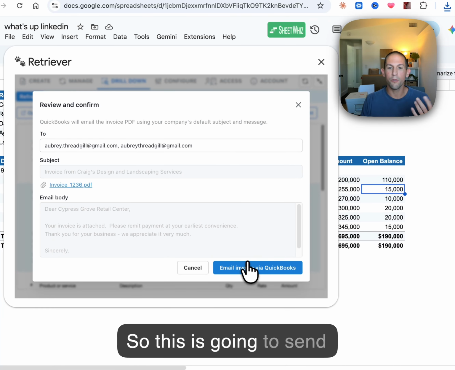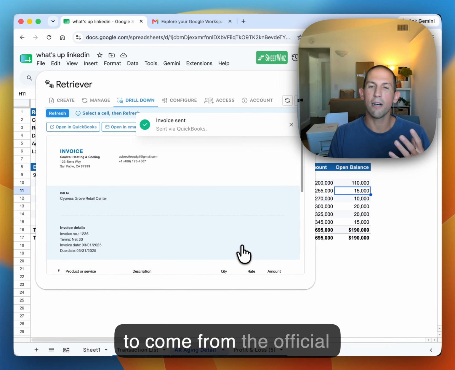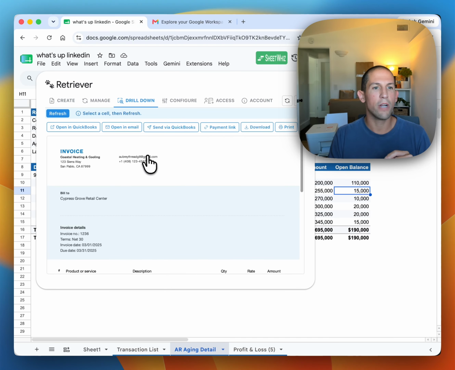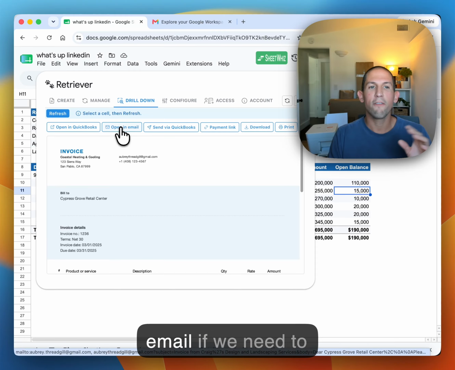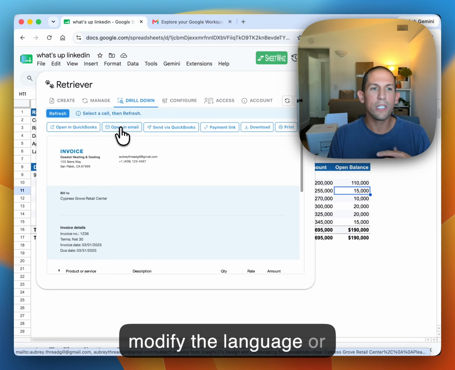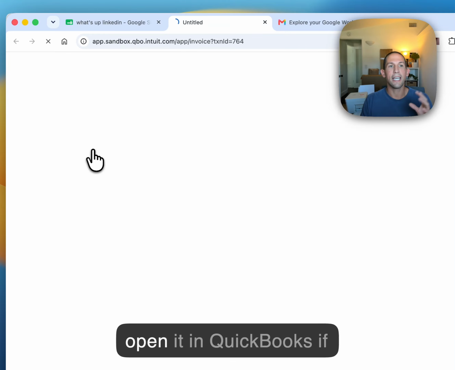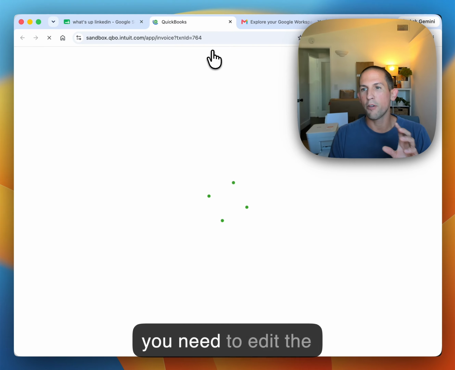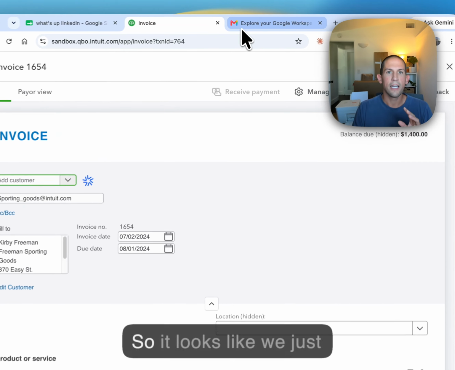So this is going to send an email with that attachment, and it's going to come from the official QuickBooks address. We can open it in our own email if we need to modify the language or add attachments, and we can of course open it in QuickBooks if you need to edit the invoice, modify anything.